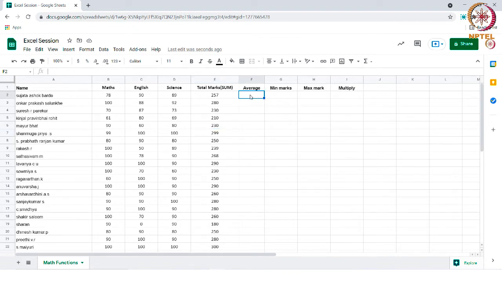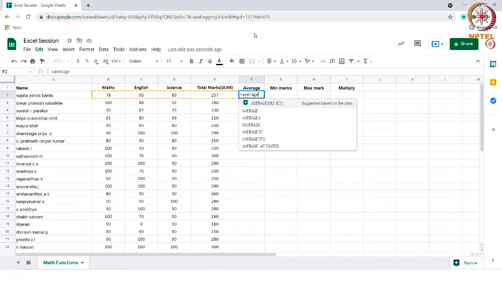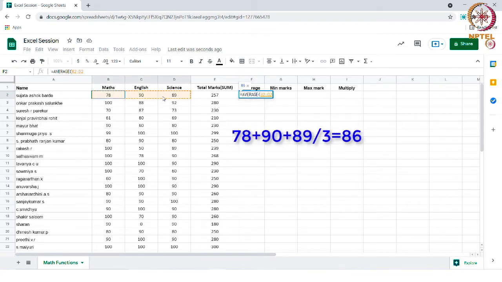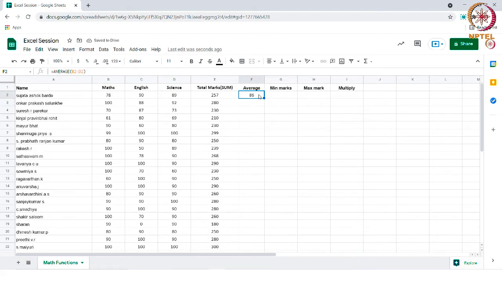This function adds all the numbers to get the total and then divides by the count of numbers and thus calculates the average. For example, let's see how to get the average score of the student. Type equal to and then average. Then select all the subject marks and tap enter. We have got the result now. Double click on the cell or drag the cursor down so that the function is applied to other students also.